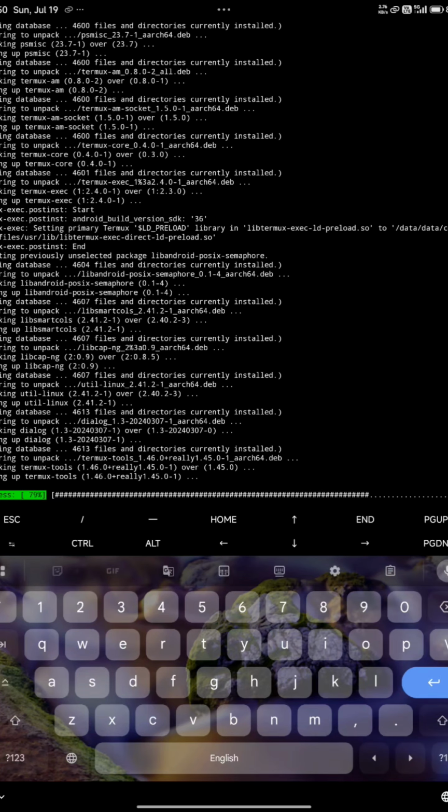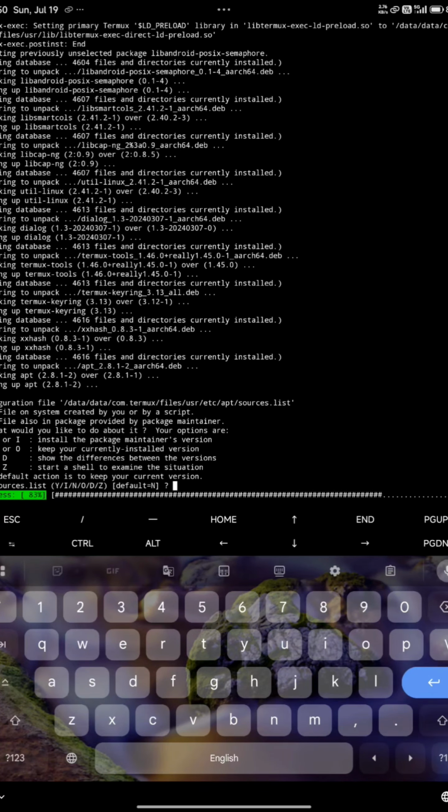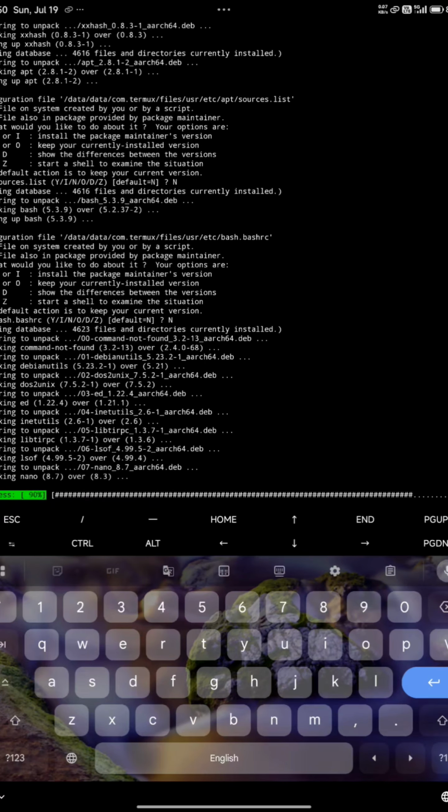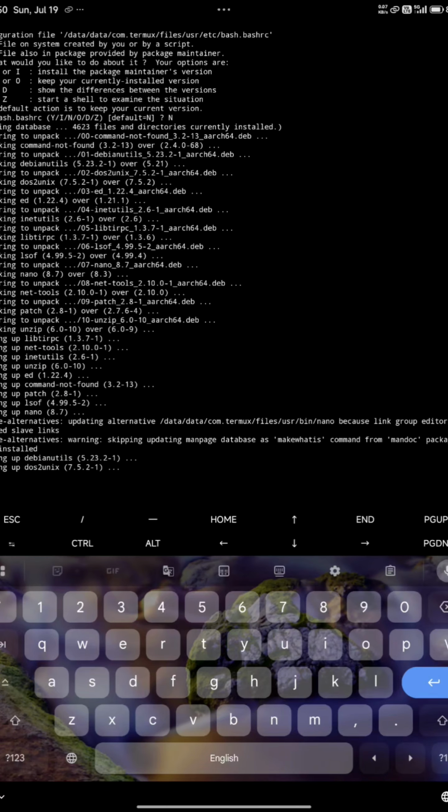Mostly 50 to 70% of hacking, you can do with the Termux application. This is the message for the new session to execute the current version. Yes, all our packages are updated.